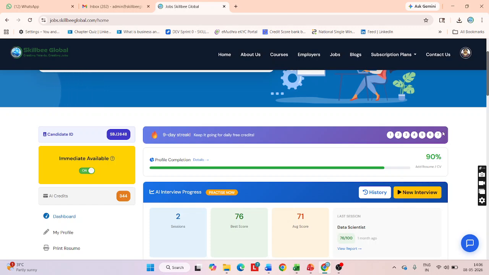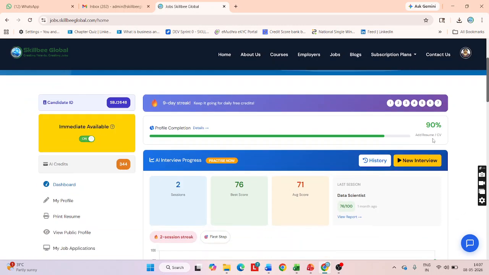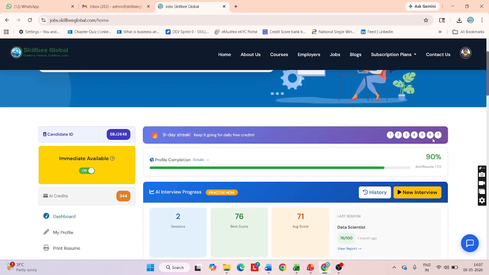So we are giving ample chances. The number of attempts is not limited on our portal. So you can practice the interview any number of times.